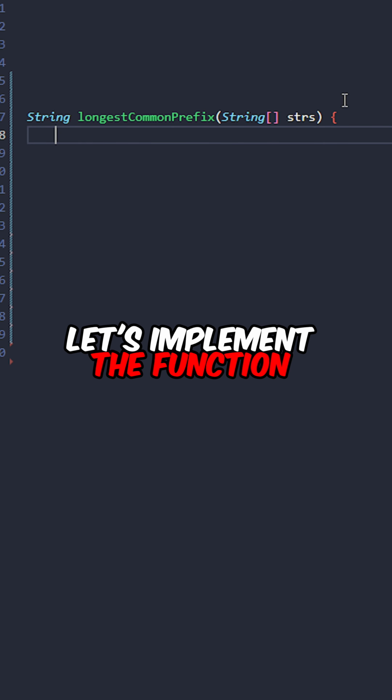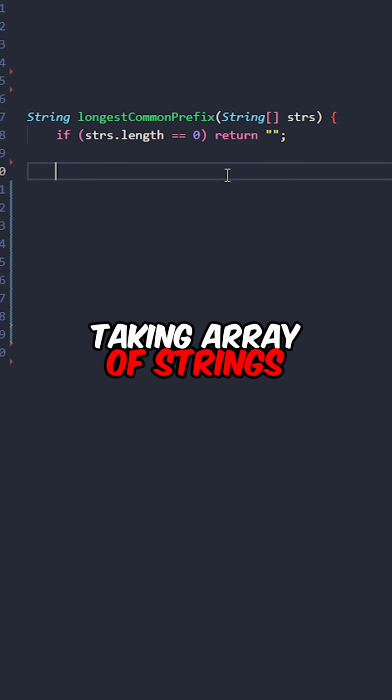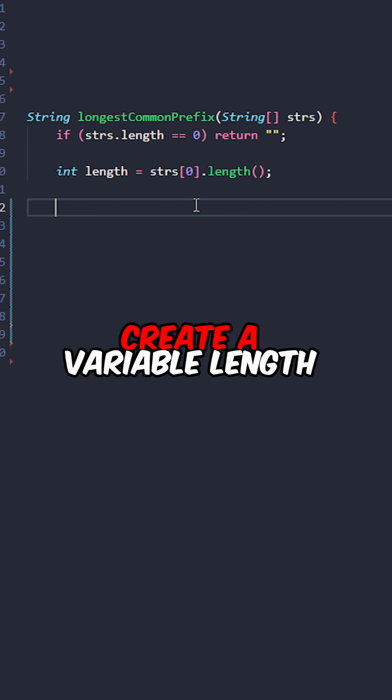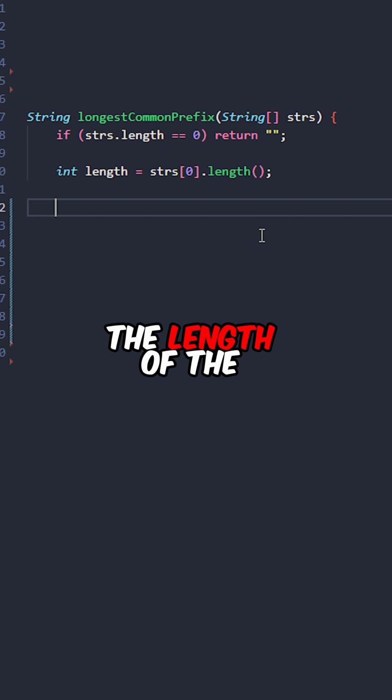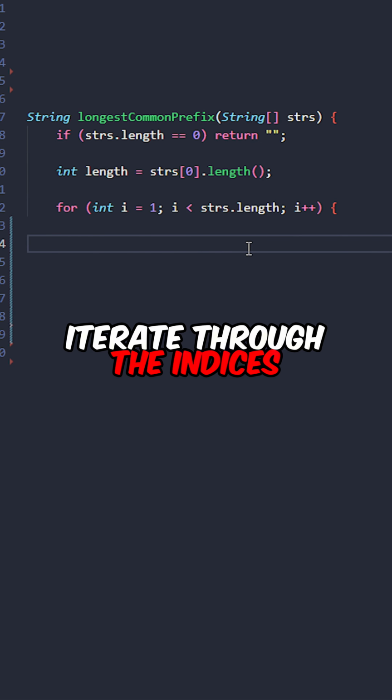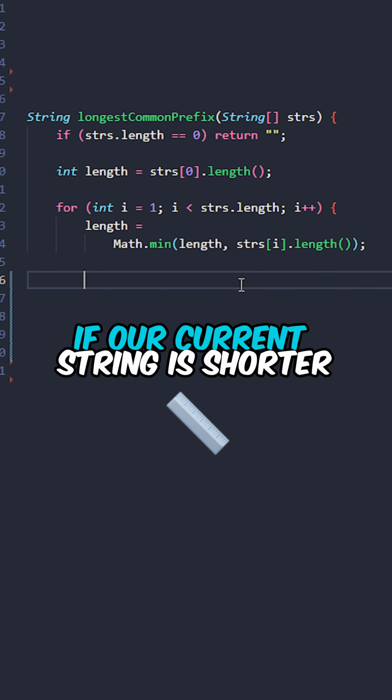Let's implement the function longest common prefix taking an array of strings. If the array is empty, return an empty string. Create a variable length to keep track of the length of the longest common prefix. Iterate through the indices of the strings. Update the length if our current string is shorter.